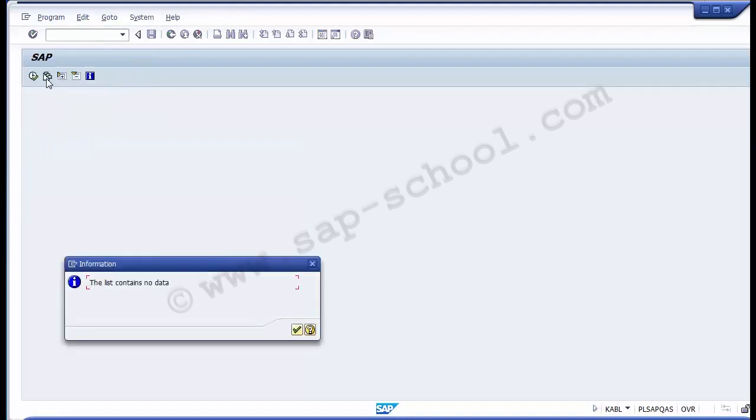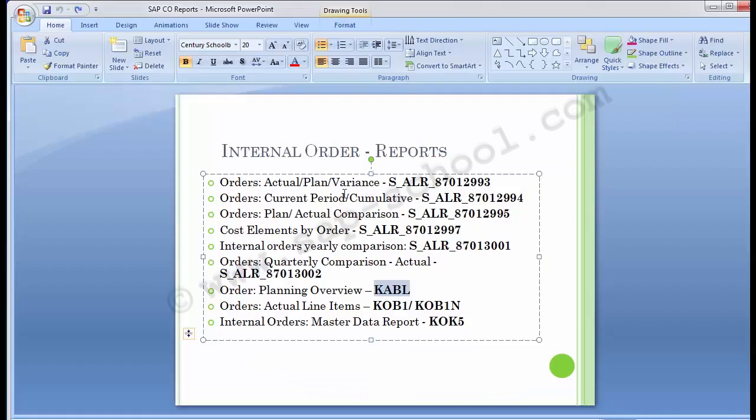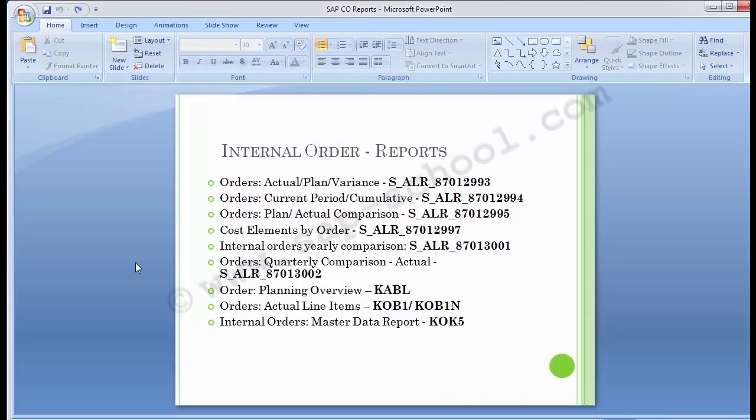So executing, now it contains no data at all. That means there is no planning data as of now, as you can see over here. So if you want to have a look at the different planning values of the internal order, you can go with KABL. And if you want to assign any planning value to an internal order, in that case you need to go back to the internal order training session we did, and in that we did internal order planning as well, how you can plan an internal order, how you can assign a planning value to an internal order, and then the comparison reports as we have seen right now.